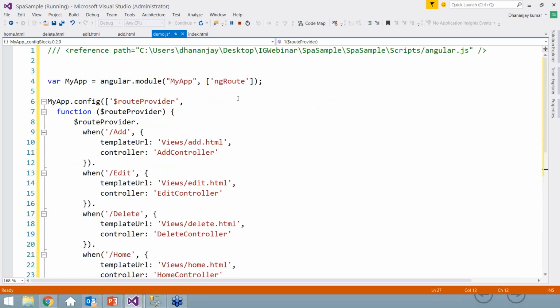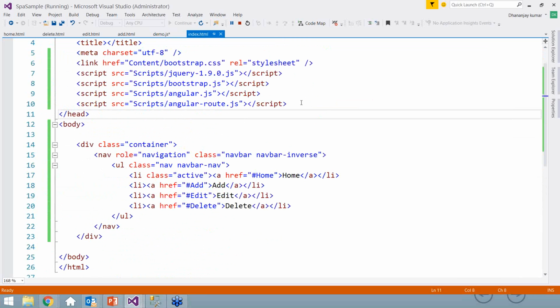I repeat, 3 steps are required. Step 1, you've got to inject the ngRoute module with your main module, then create the route provider service, and then configure all these routes. While configuring the route, you have to pass at least the template URL, which is the view we have created already, and then attach a controller. Also, don't forget to refer angular-route.js inside your index.html. So this is how you can create routing in AngularJS.